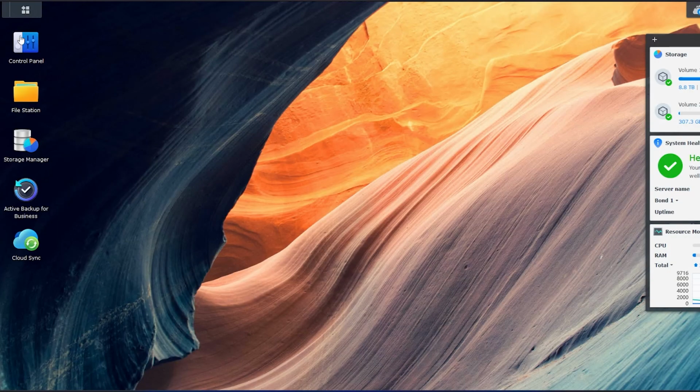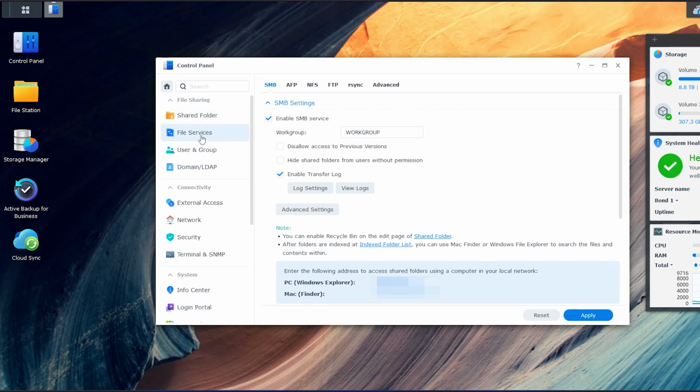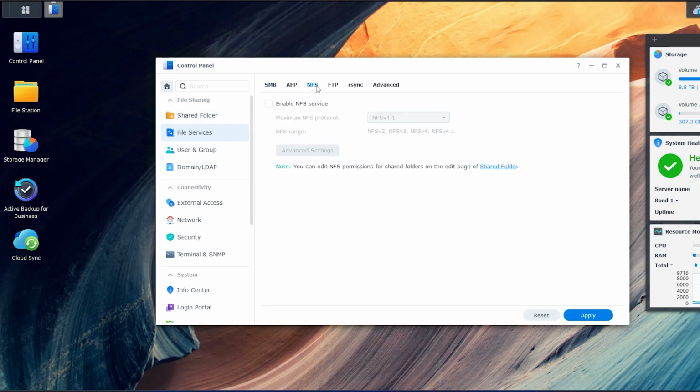Here we are on Synology NAS. Open control panel. First we have to enable the NFS service. Then open the file services. Then choose NFS. Enable NFS service. Choose the latest protocol, which is 4.1.